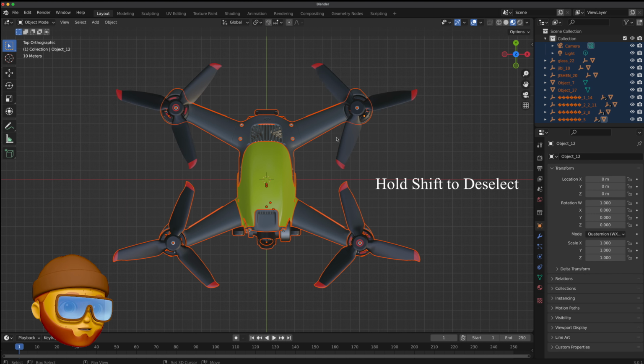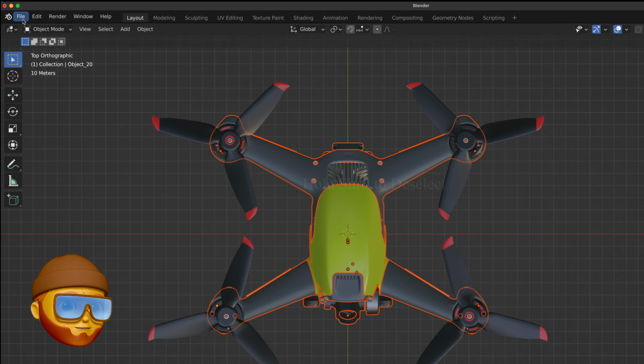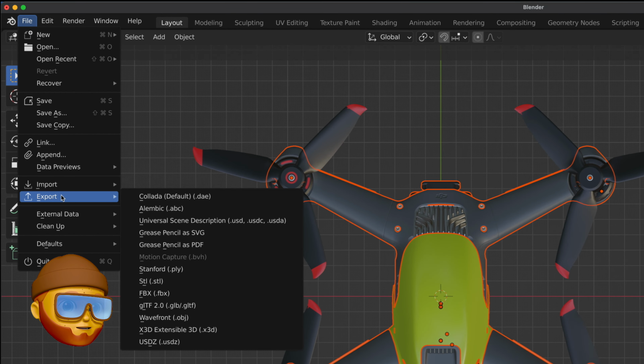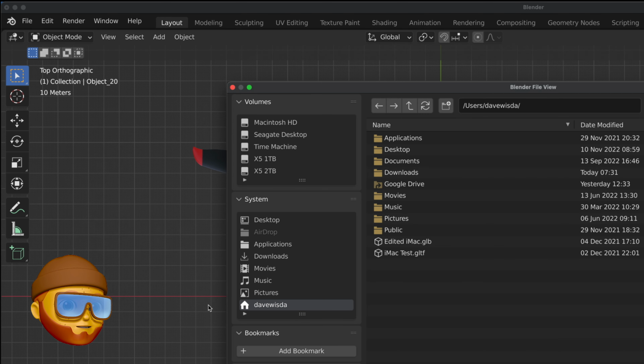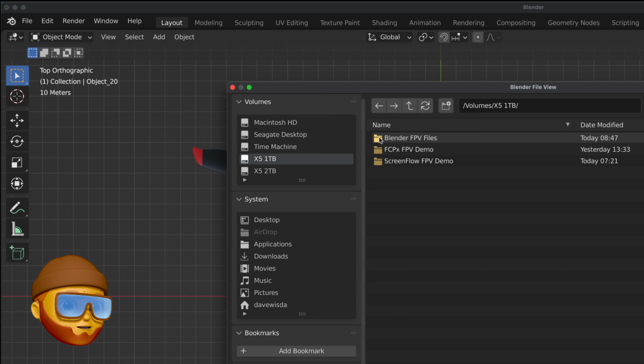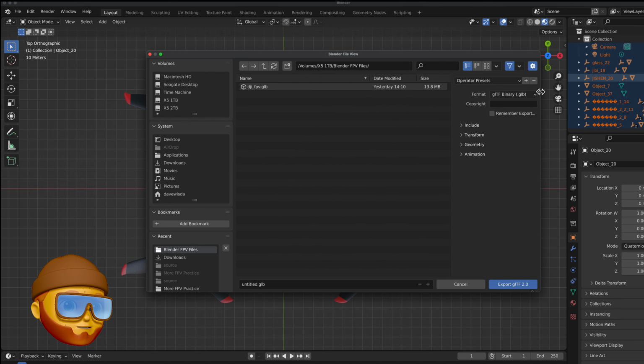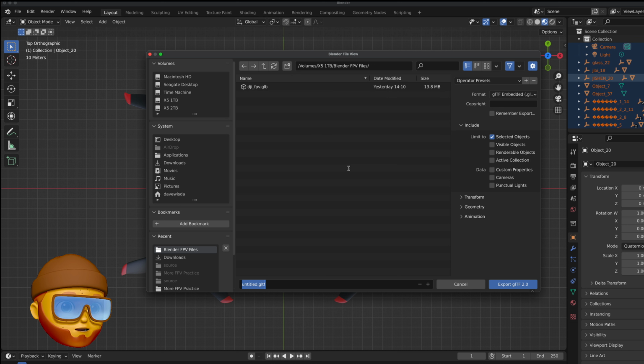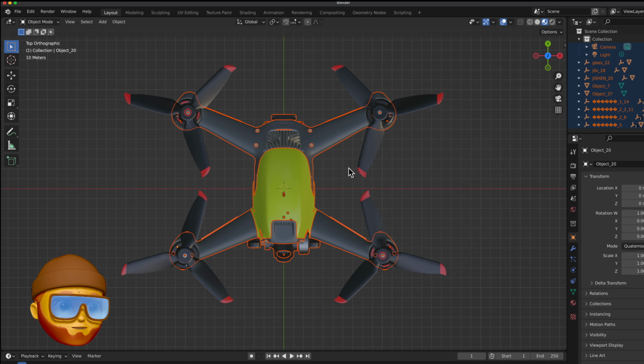Now that they're deselected, we can save our body. We'll export it. Go to Export, glTF. Make sure it's embedded, selected objects only. And we'll just call this body and export it. And on to the next lesson.